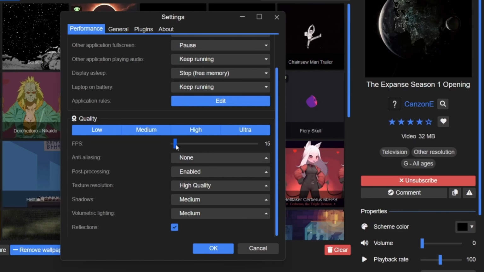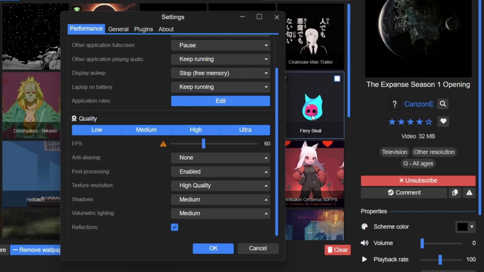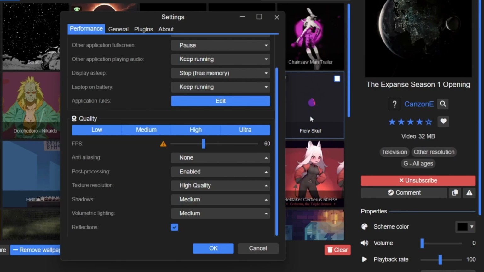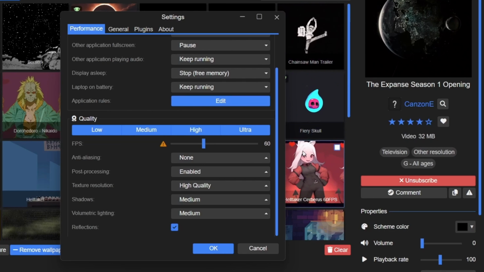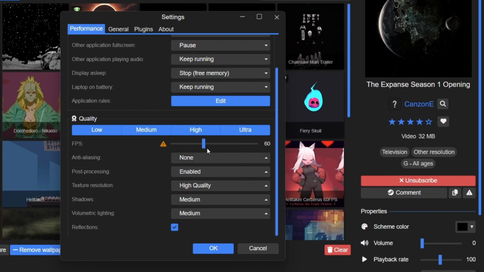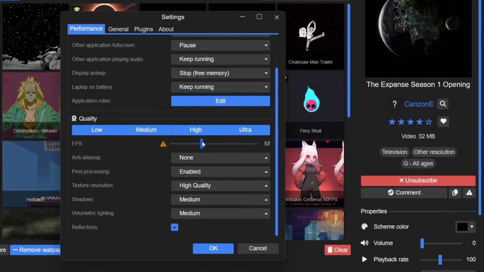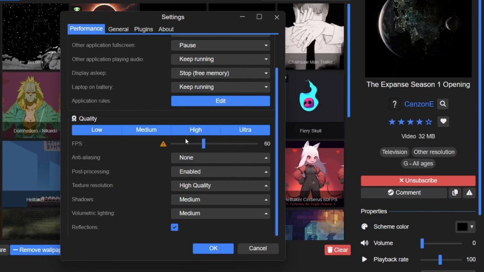You can increase the FPS. So for example, some wallpapers will have high FPS videos, but you can limit them, or rather Wallpaper Engine by default limits them a little bit. So you can increase your quality by increasing your FPS and it just makes the video run a bit smoother.